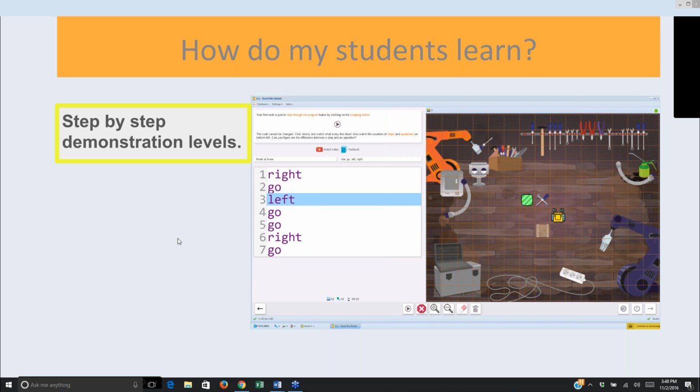We've also included demonstration levels, and they will have a little black button at the bottom of the screen, and all the students have to do is click on that. It'll go line by line through the program, so it shows exactly what Carol is doing.